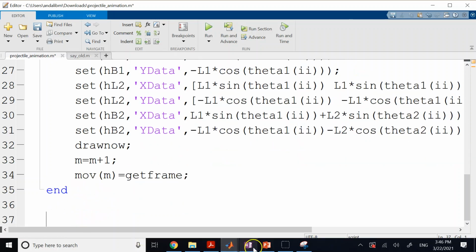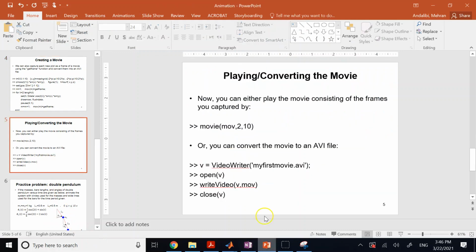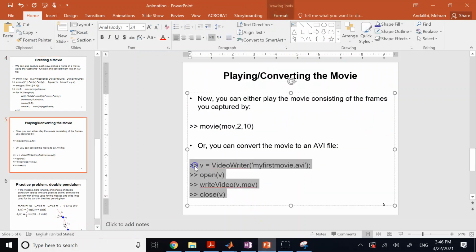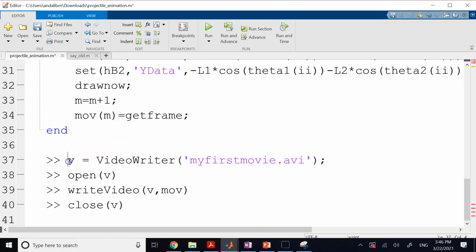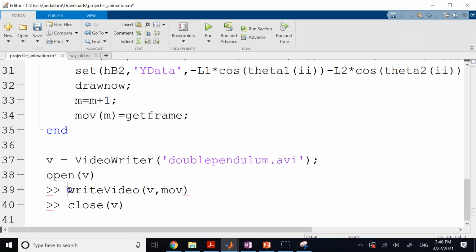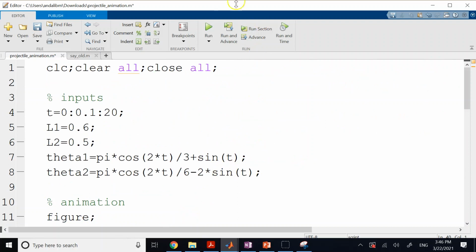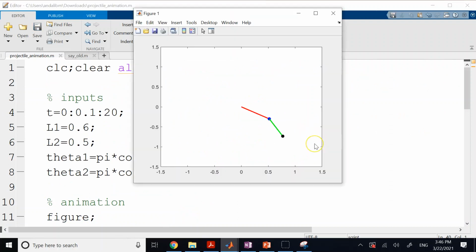And finally, I can what? If I want, I can convert it into a video, right? So I say v is double pendulum.avi, open it, write this video to it, and then what? Close it. So now look. Here we go.